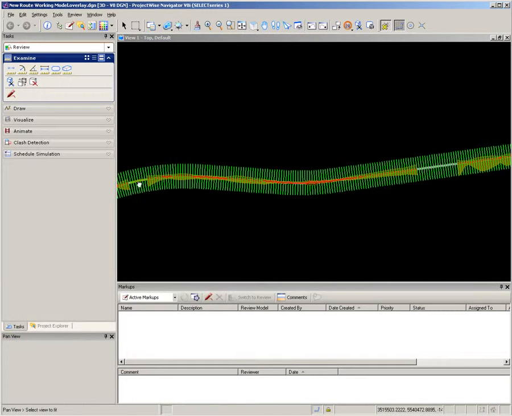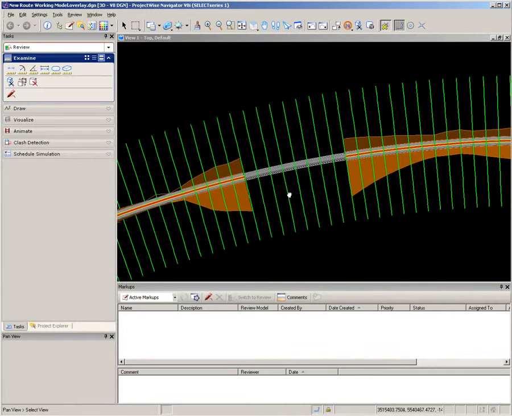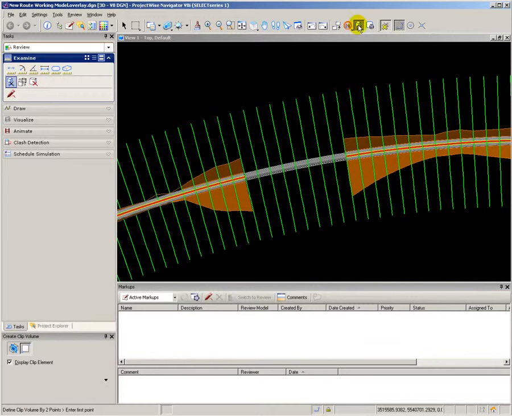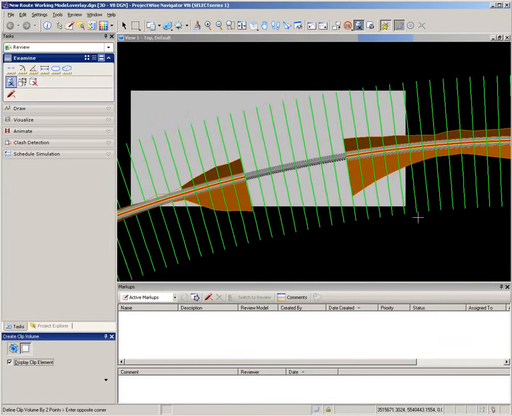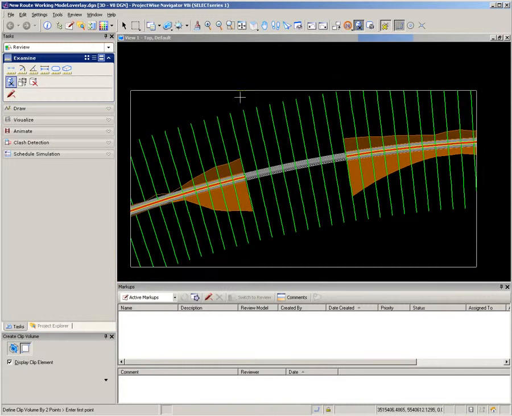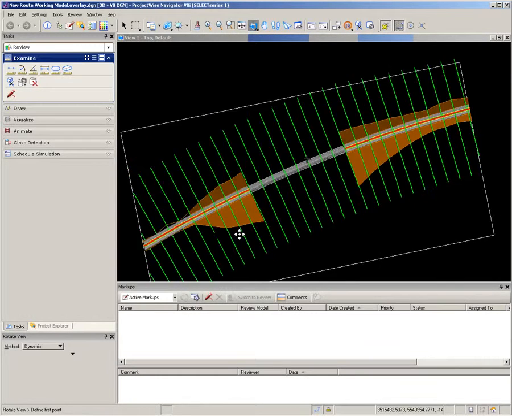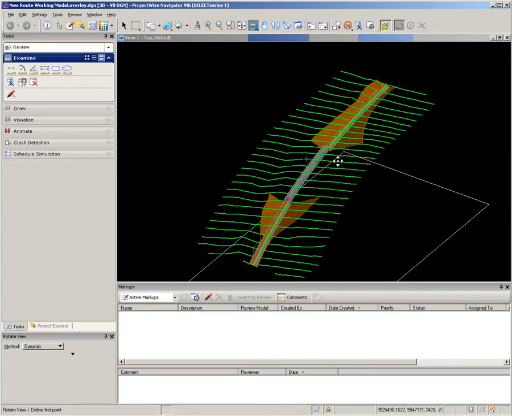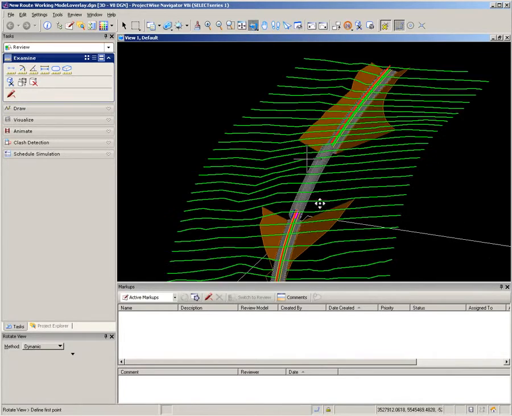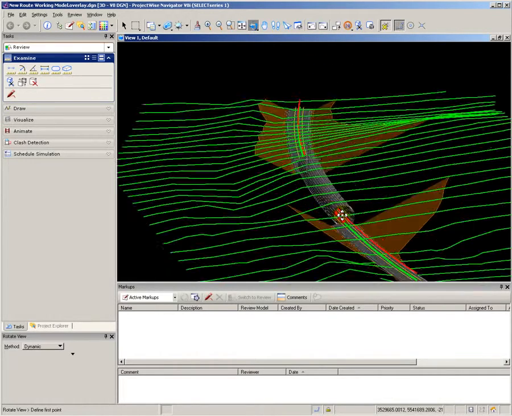I now want to do design review for the tunnel portals on the first tunnel in my design. To reduce the volume of data I'm handling, I'm going to create a clip volume around the tunnel and the surrounding area. And so that I can understand easily what is happening, I'm going to rotate the 3D model and zoom in a little bit to see the detail of how the tunnel sits in the terrain.